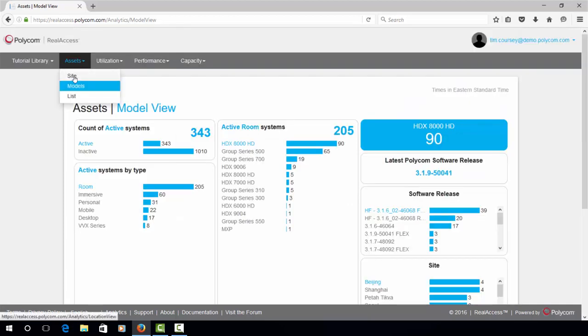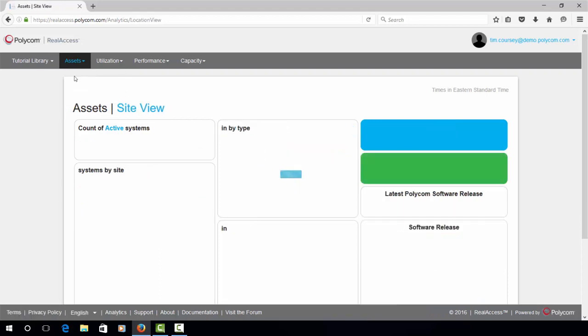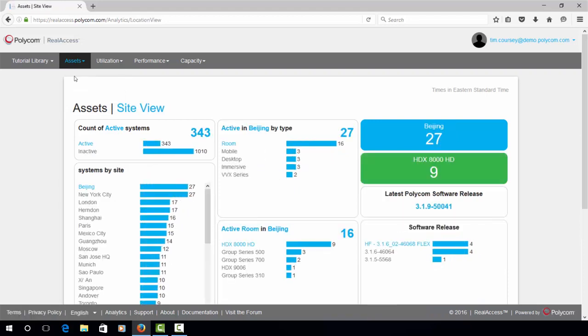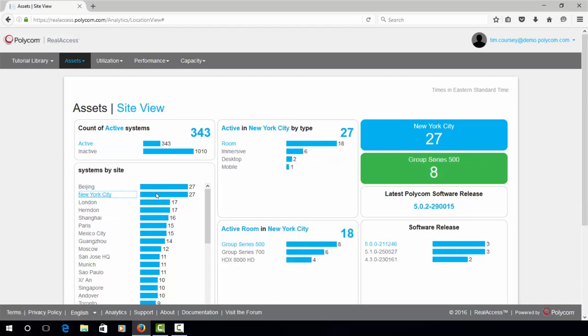Now, select the Assets and then the Sites menu. We now see the same information based on the location or sites in your network. Click the Active Systems option again and then select a site in the Systems by Site list. Make sure to click on the name of the site. The blue bar in the chart is not a clickable graphic.